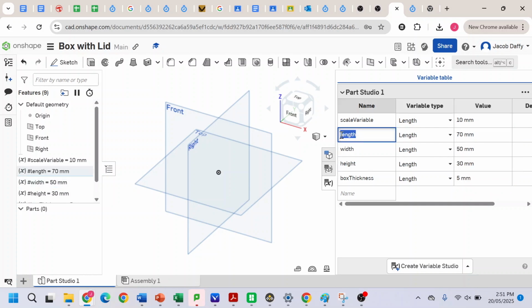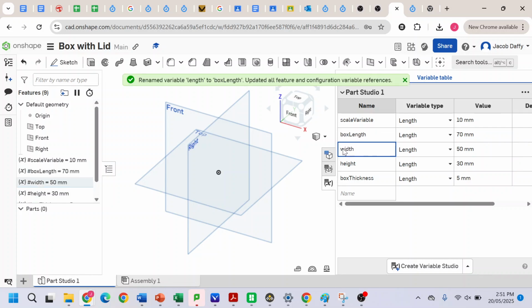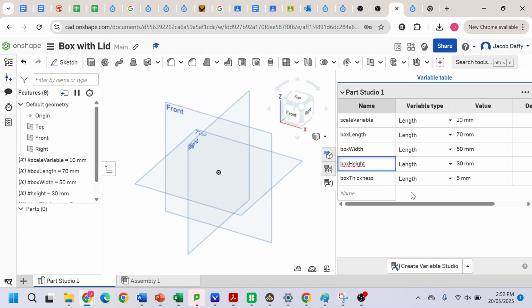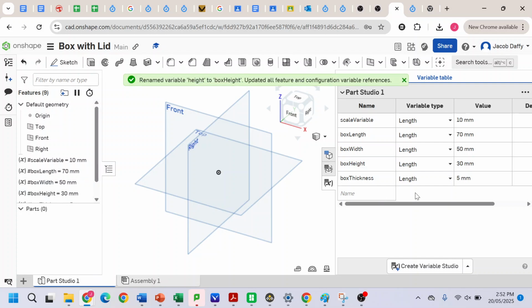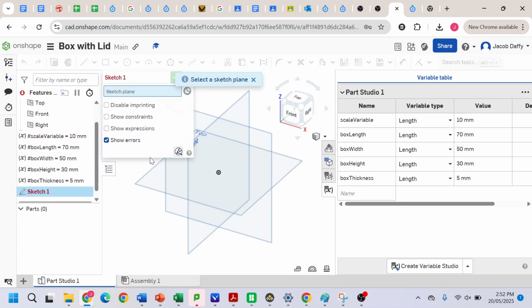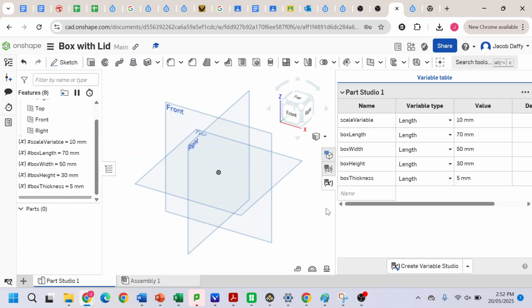I might just change these to box length, box width, and box height. Okay, great. So we've got our variables. Now what we're going to do is we're going to actually make the drawing. So we're going to click sketch, and we want to do our sketch on the top plane. And just before we do that, actually, we will minimize the variable table. So I can click on this X. If I want to bring it up again, I can click on it again.